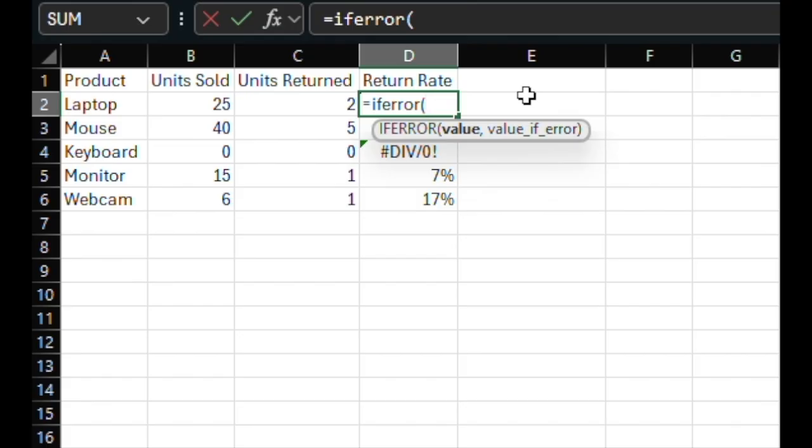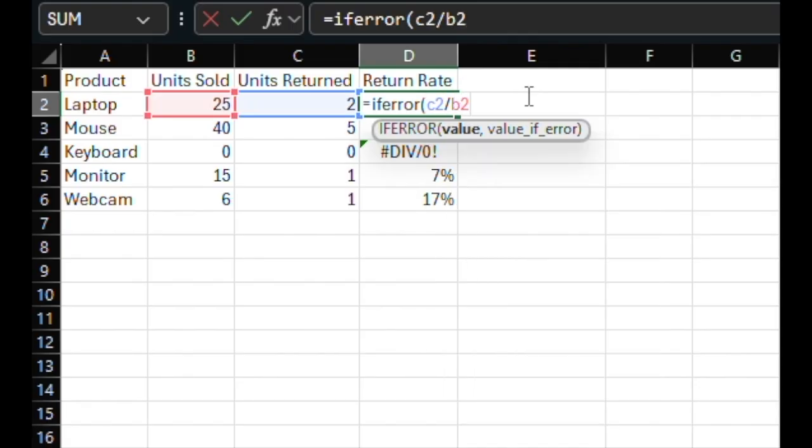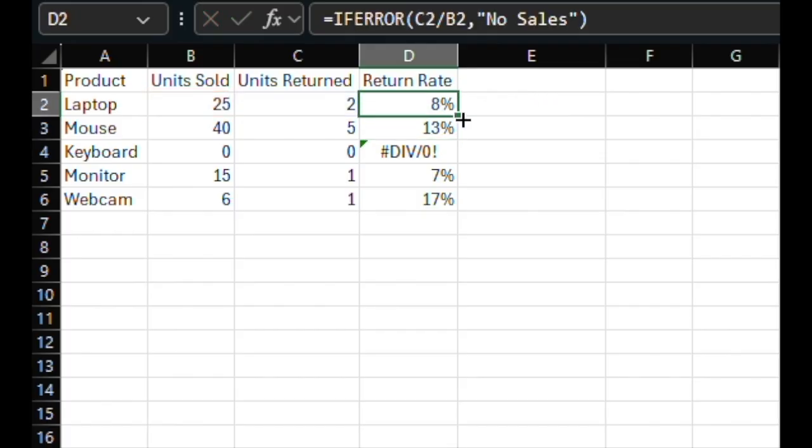Let's complete the formula in this cell. The calculation is the same as we were doing before, so C2 divided by B2, and then, after a comma, we just put "no sales" in double quotes, and then close it out and hit enter. Now, I'm going to drag this formula down. You see the calculations still show correctly, but where we had the errors before, we now get a cleaner looking message.